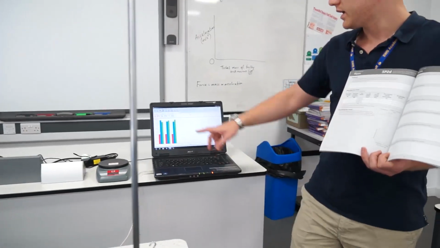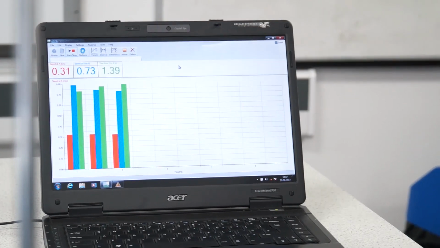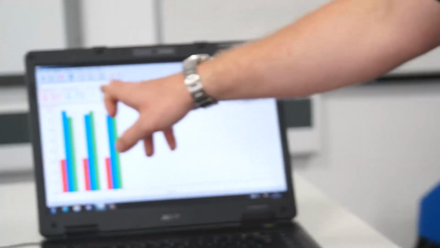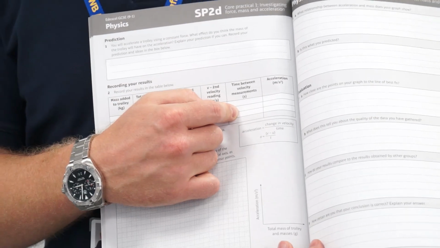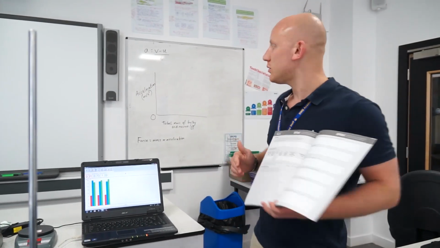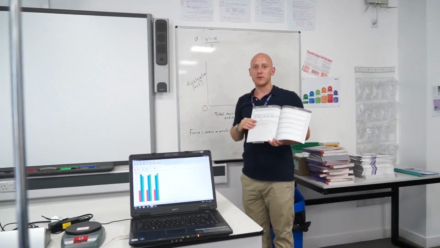And on the computer, it generates a speed at A, which is your initial velocity in your table, your U value. It tells you your speed at B, which is your V value, your final velocity, and it gives you your total time between the 2 light gates, which you'll write down in that final column there. The last thing that you will need to do is calculate your acceleration. This is very simple, and you do it by using this equation: a equals v minus u over t.